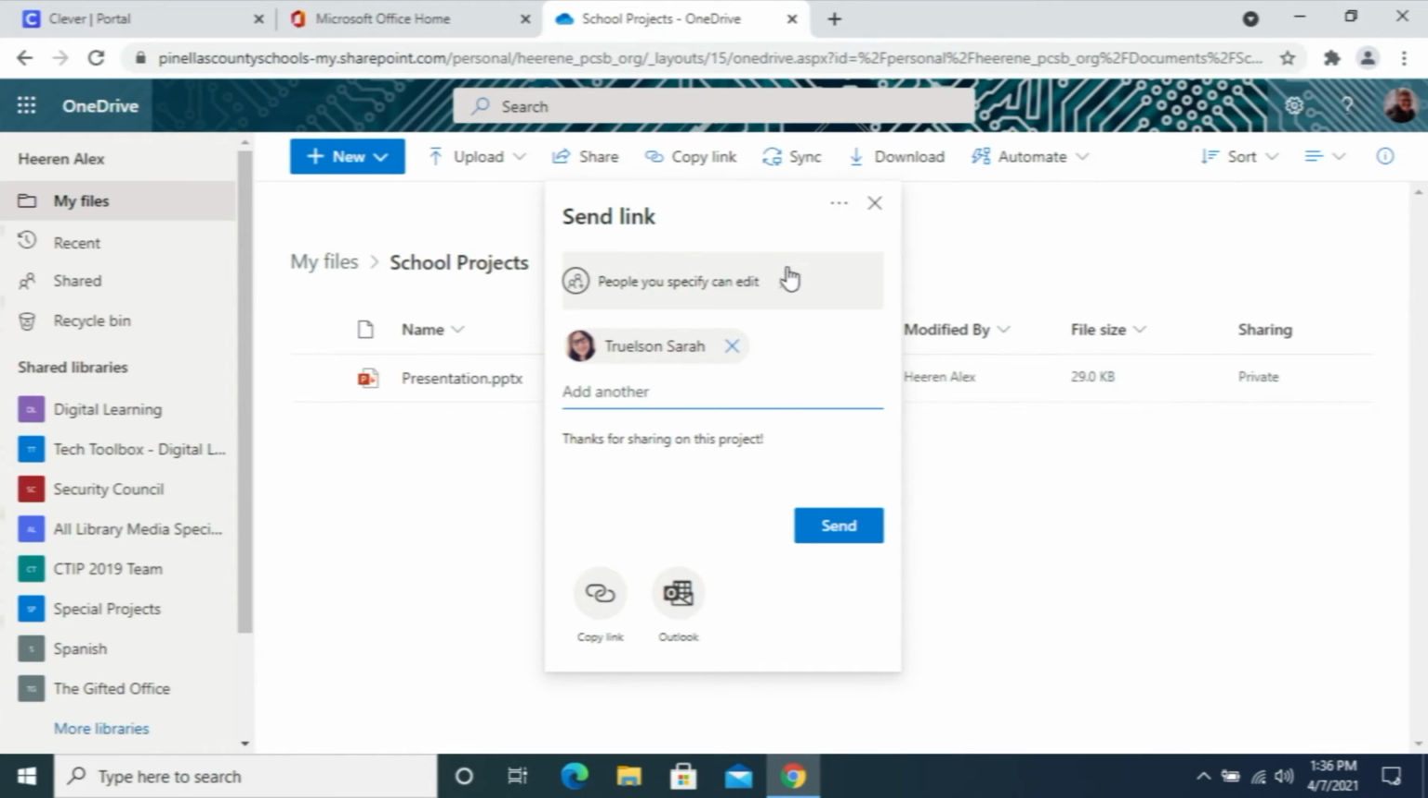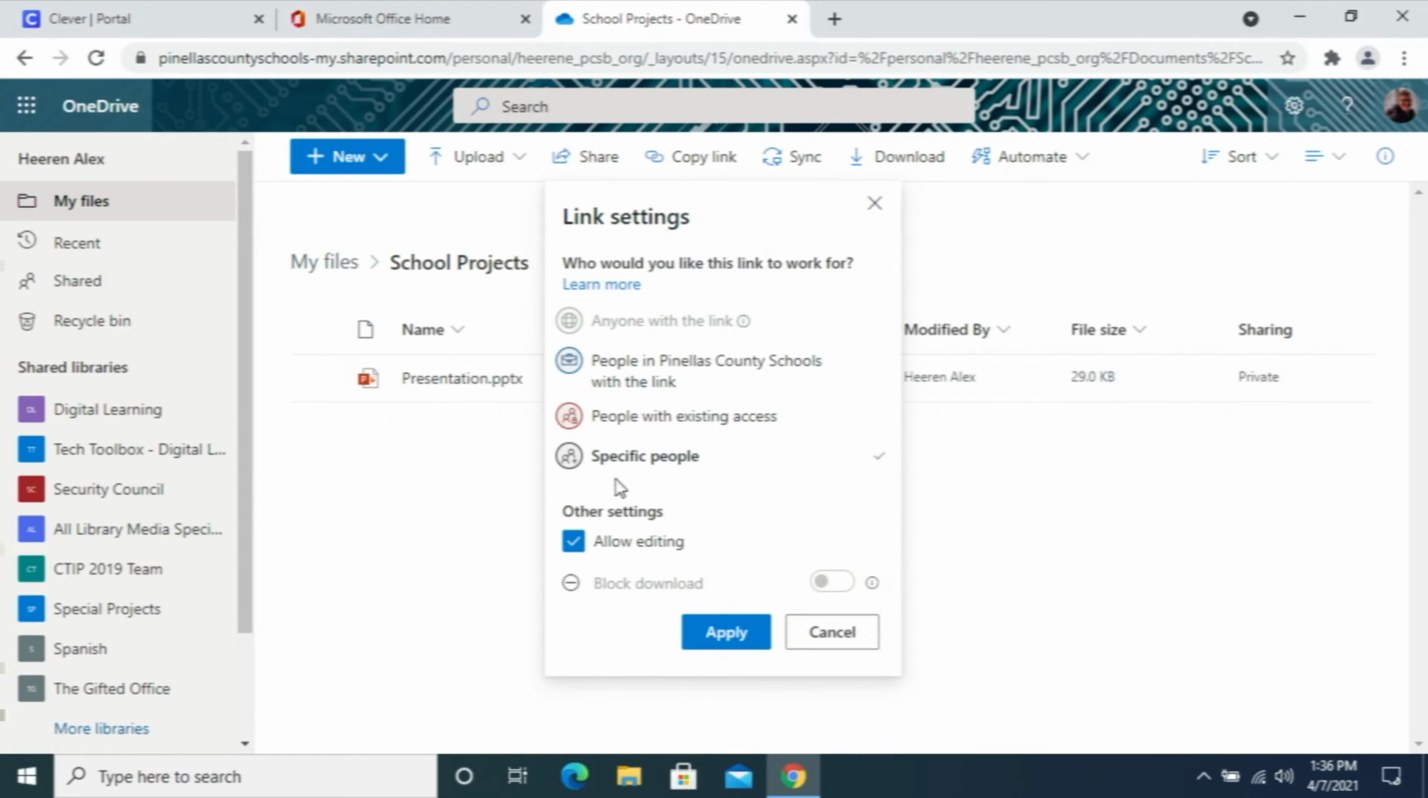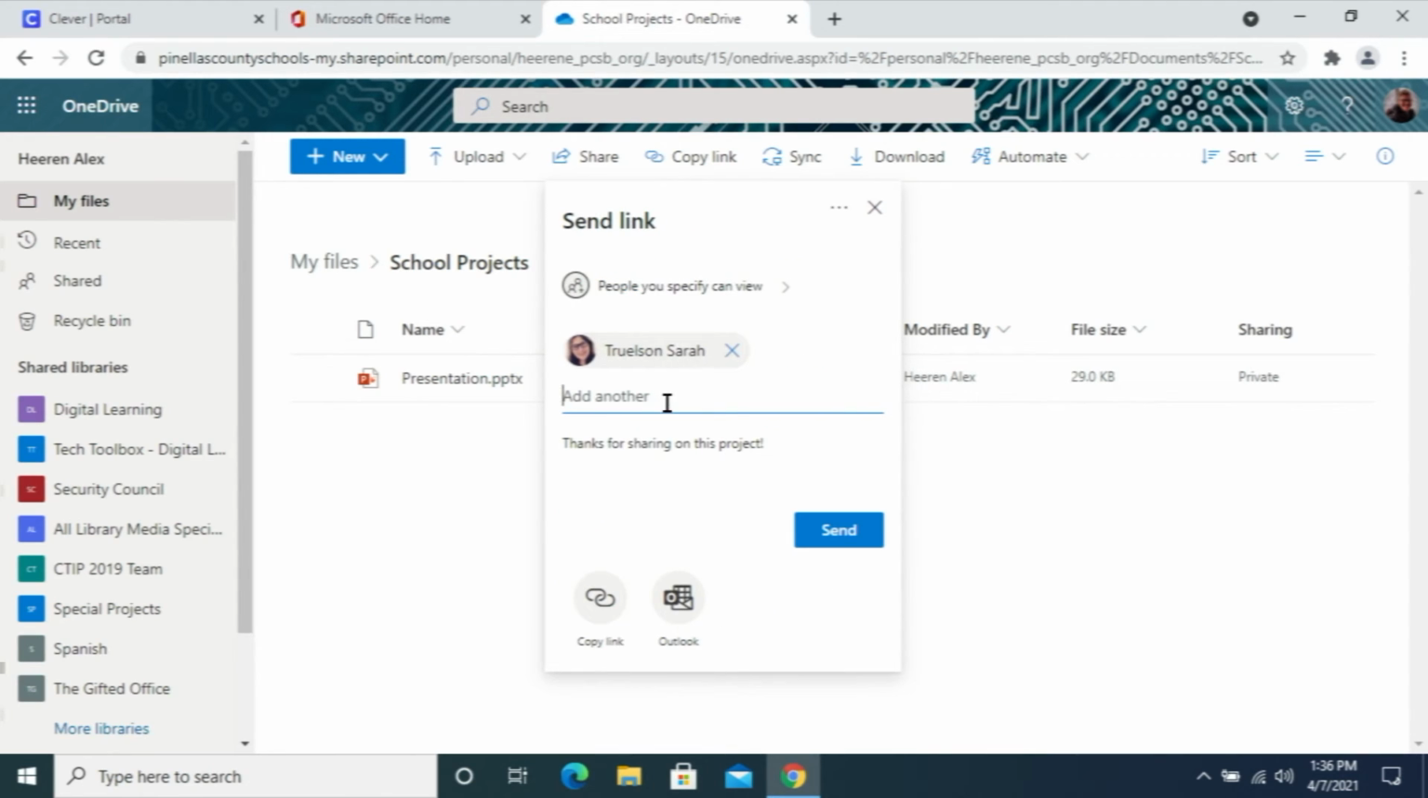You have a couple of other settings here which are useful as well. So right now it's set to people I specify can edit. I might want to send a copy of a file to someone and just have them look at it without editing it. So I can uncheck this allow editing, which then when I click apply, when Sarah gets this email, she can click on it, but she can't mess with my information. So if I have something I don't want them to change, but I want them to be able to see, that's a useful way to do this. You can also just copy a link to allow Sarah to see this. So if I needed to post that in a Teams message or someplace else, I could use links to share files as well.